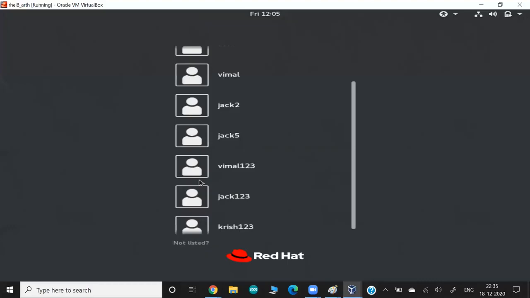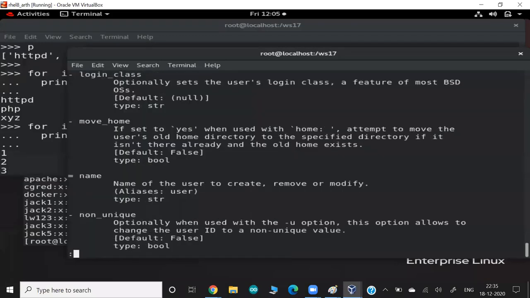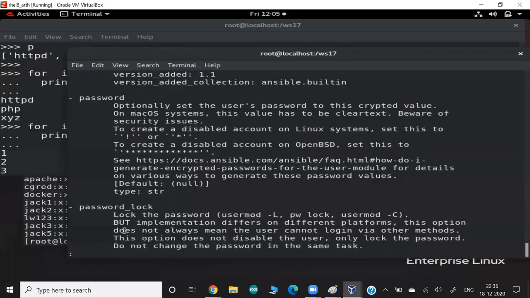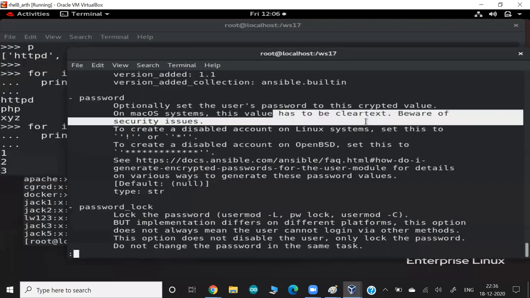For this, guys, we have one function available. If you go to ansible-doc user, they also tell you that one of the attributes is called password. The user password stores the value in clear text. Beware, this is a security issue, and in Linux it also doesn't work.